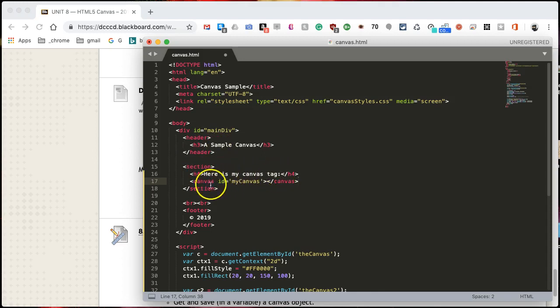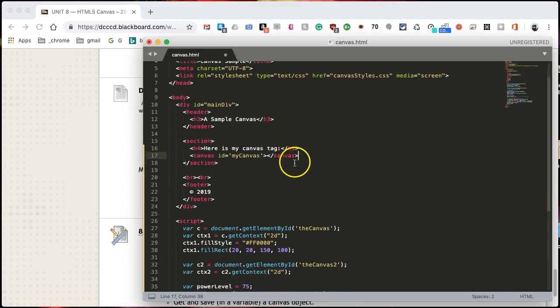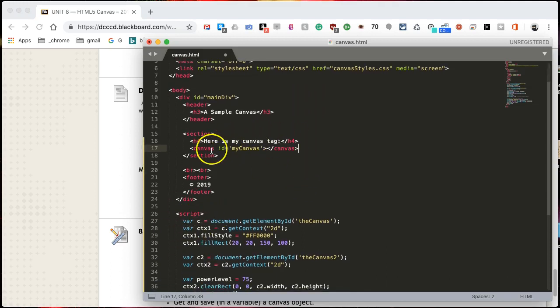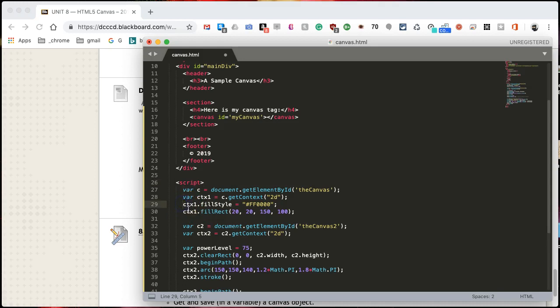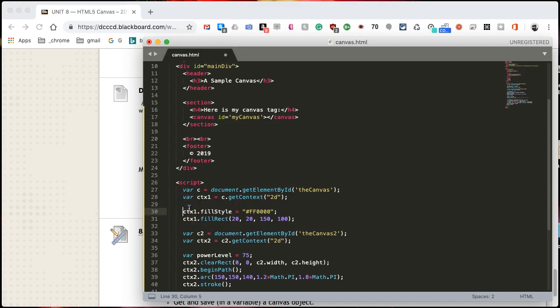Here's my canvas tag, and then the actual canvas where everything will happen. Well, actually everything's happening in the script. It's just going to be displayed within this canvas. So talking of the script, I'm going to delete most of it. I'm declaring that variable C.